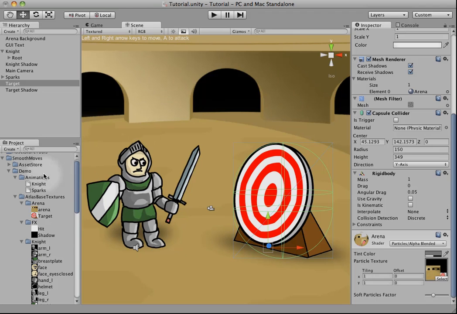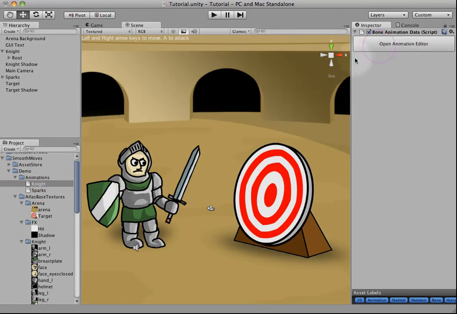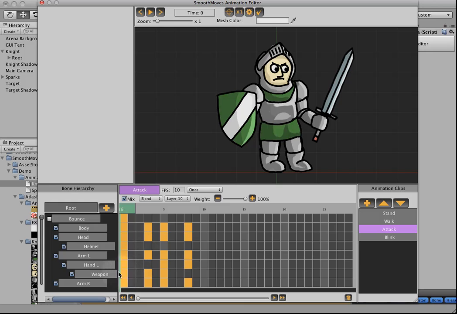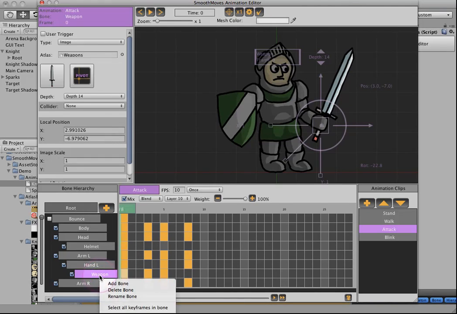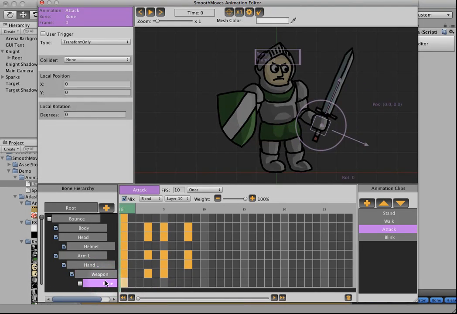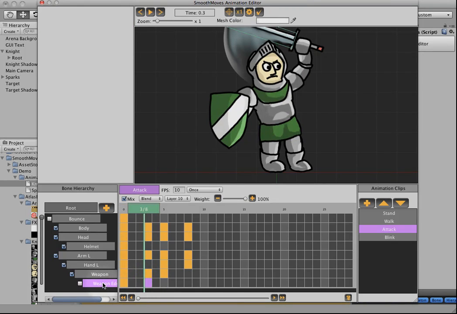That's one way to do it. The other way you could do this, if you still wanted to use triggers, you could create another bone attached to the weapon. Call it weapon edge. You don't need any texture for this.